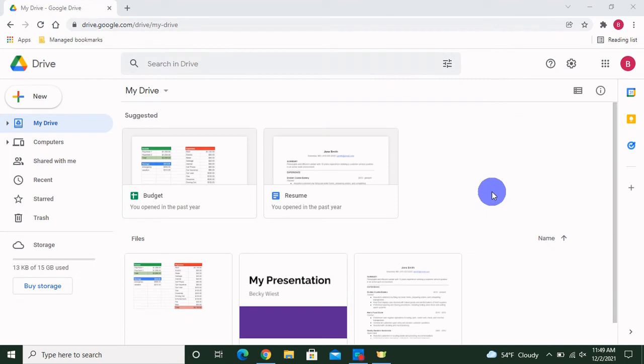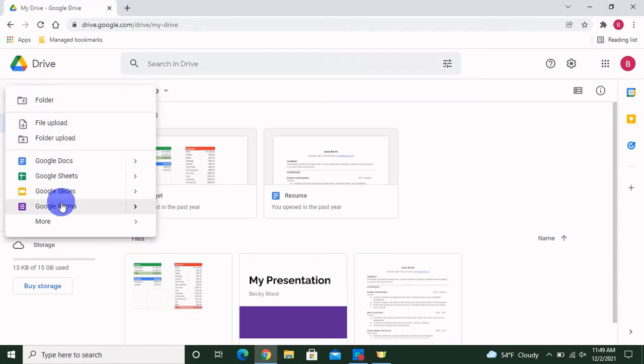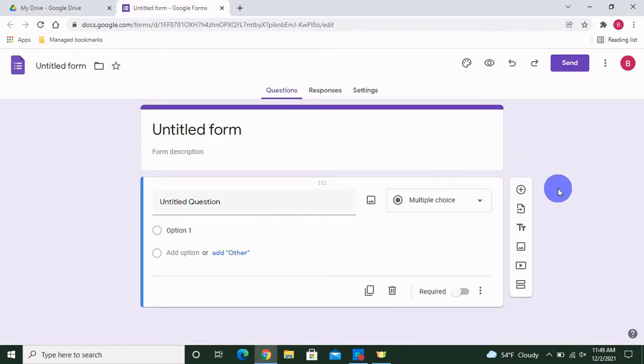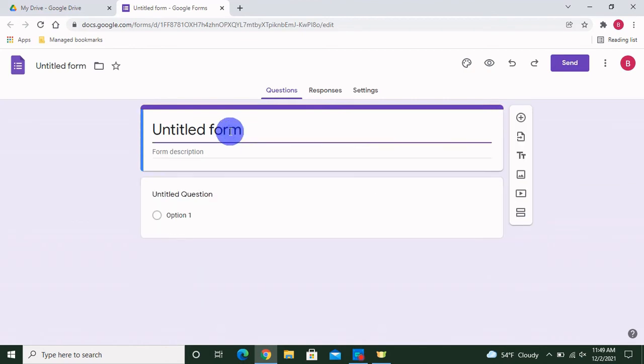Okay, so finally we are going to take a look at Google Forms. So we're going to click the new button again. We're going to go down to Google Forms, click on that, and you'll see a blank form open. So we're going to add a title for our form. In this example, we're going to do a neighborhood potluck sign-up sheet. So we'll just name this neighborhood potluck.